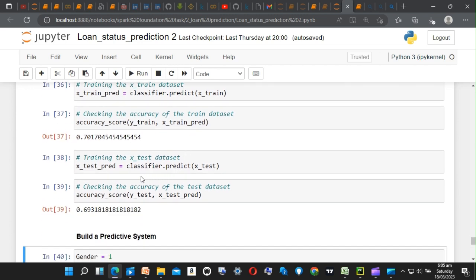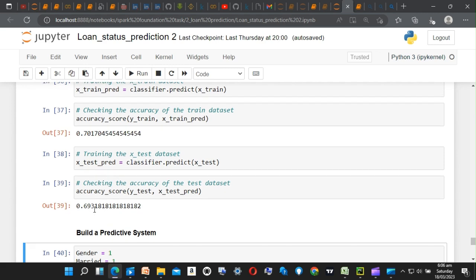So we also predicted the test data. So the test data here is like a new variable, a variable that we did not use to train our model. It's still new. So after that we got 69%, which is quite good.